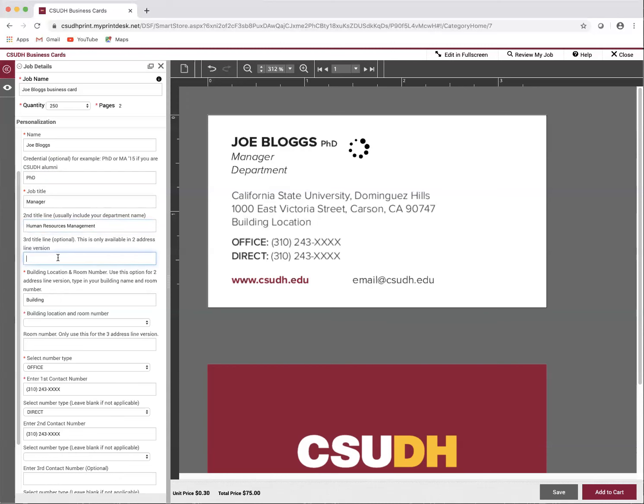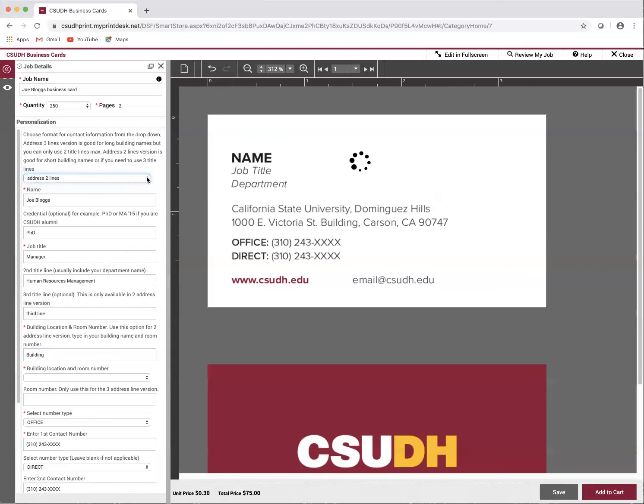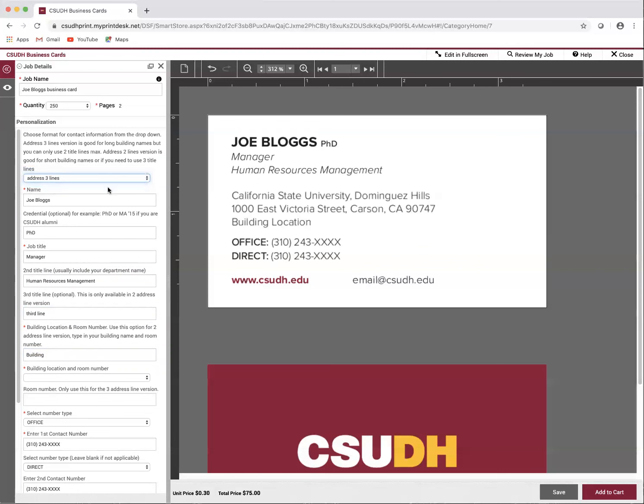You can see on this line, this next field here, this is only appropriate for the other options. So if I typed in a third line, it's not actually going to show up. It'll only show up if I've chosen address line 2 up here, then it will show up. So you can always switch between the two and see which is working the best for you.